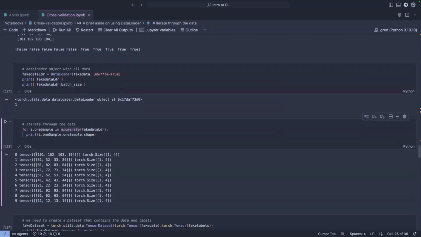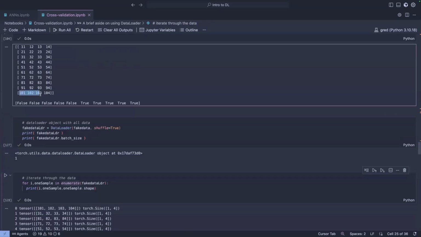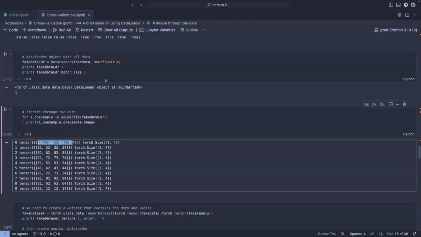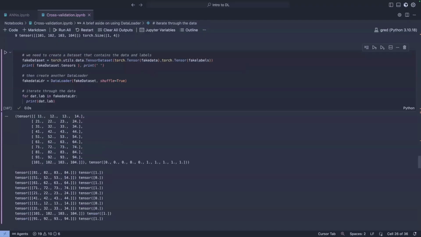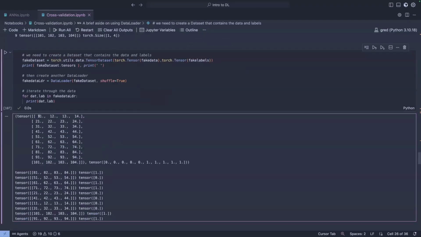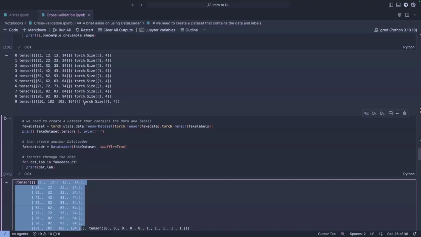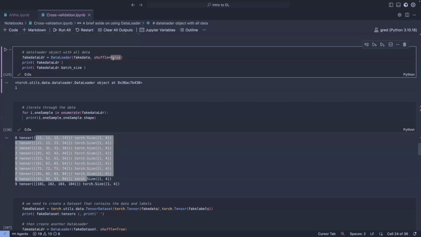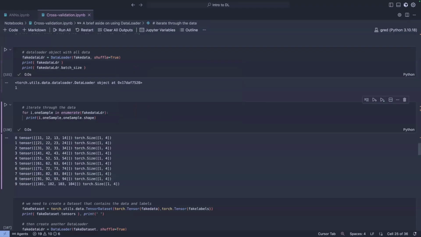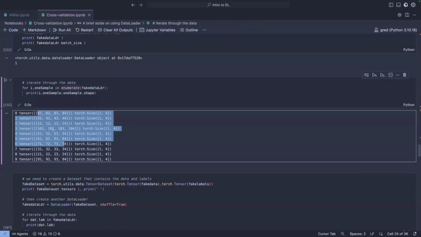Because this is random, you see that, for example, the first example here is shuffled. This was the last row here, and now it became the first one because we're setting shuffle to true. If this was set to false, then you would see exactly the same order as the data before. So we're going to set this to true because this is how you want to do it. And now it's back to being shuffled again.